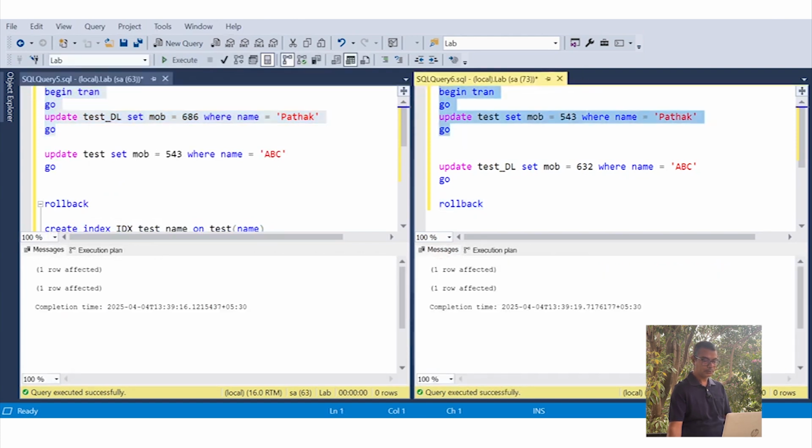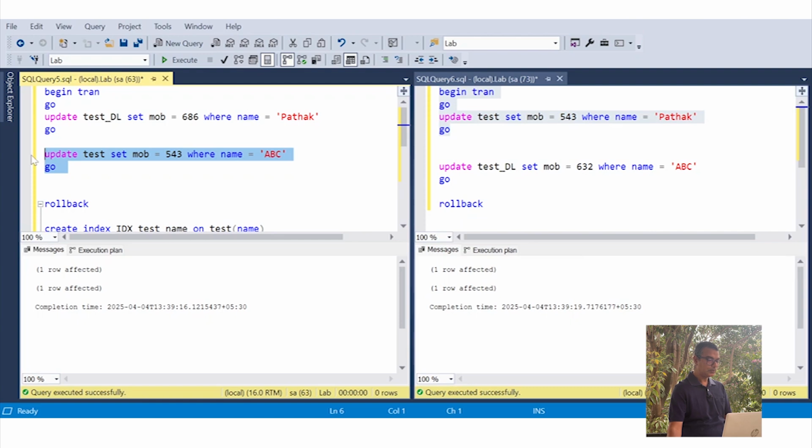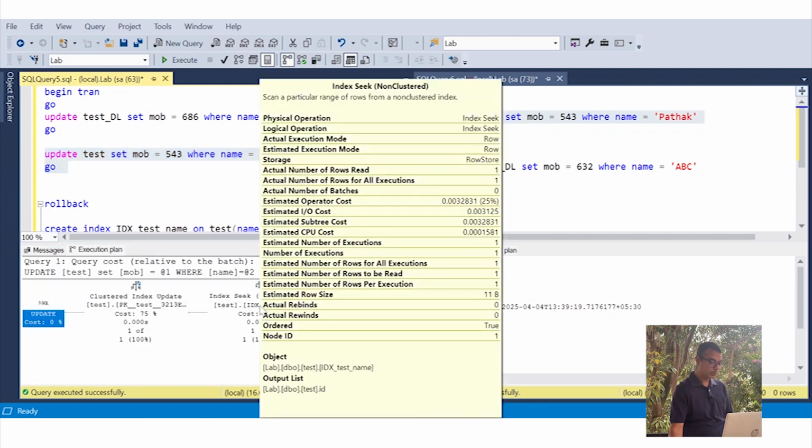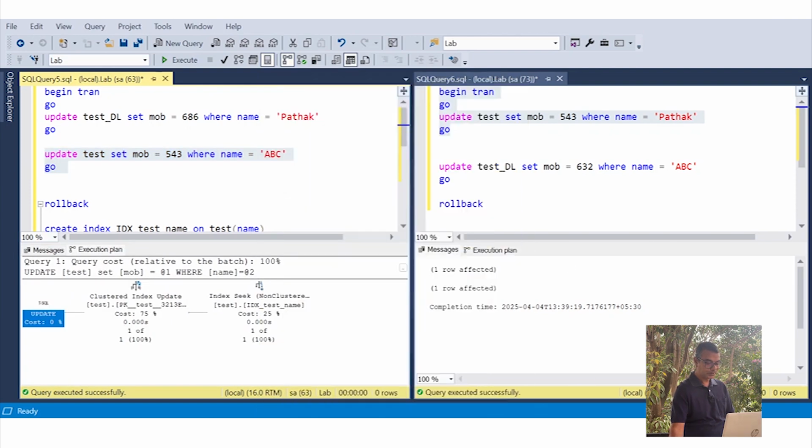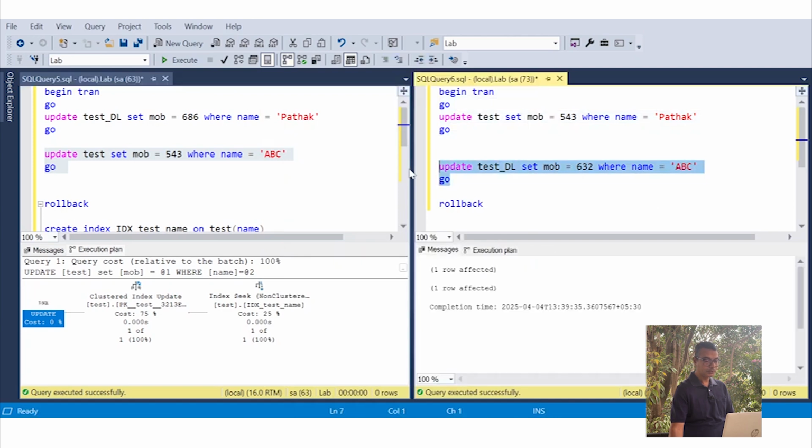This one is successful, the second one is also successful. Now, let us go ahead and run the update query and see whether it is blocking. It is not blocking. Now, you see what index it is using, it is using our index IDX_test_name, and for the other one, since there is no blocking, there is no deadlock and it is running perfectly fine.